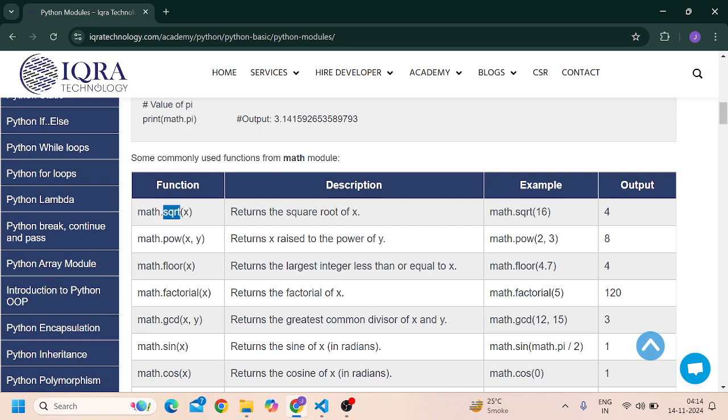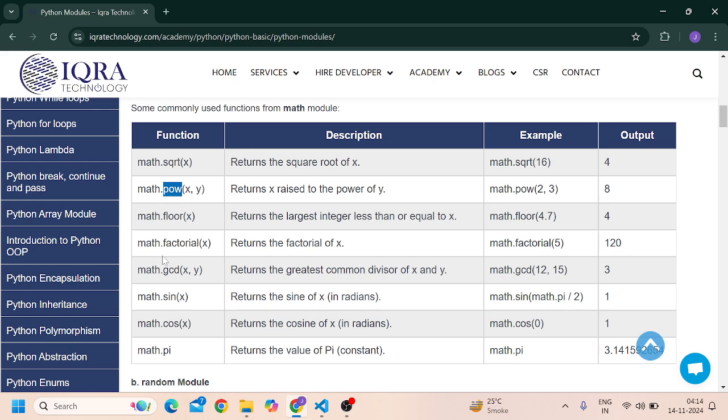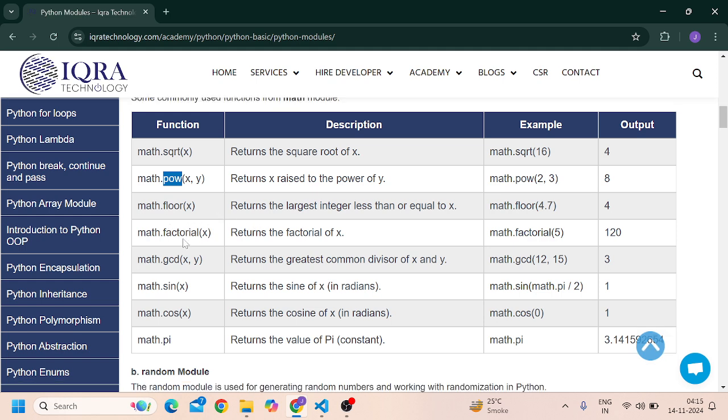So we have math.sqrt, which gives you the square root of a number. Then we have the pow function, which gives you the power. The first parameter takes x, which means the base, and the second parameter takes the power. Then we have the floor function, which returns the largest integer less than or equal to x. Then we have factorial, which returns the factorial of a number. Then we have the gcd function, which returns the greatest common divisor of two numbers.